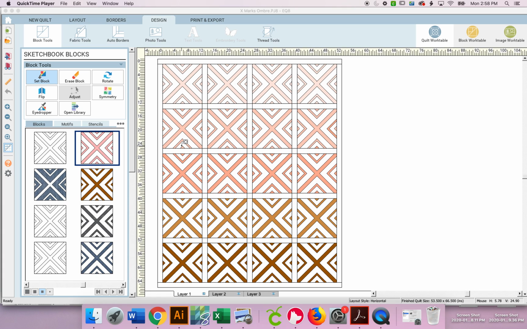Introduction to EQ8 and some of the cool things that you can do with this program. To start off with, I have my quilt here for X marks the spot and it's already finished.